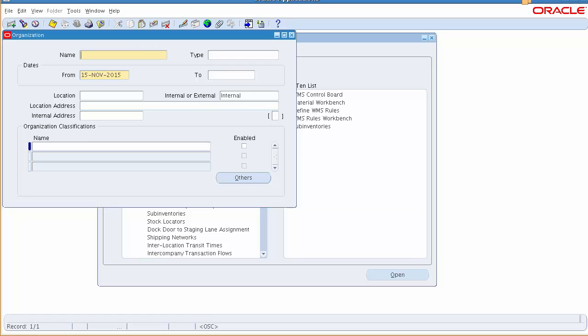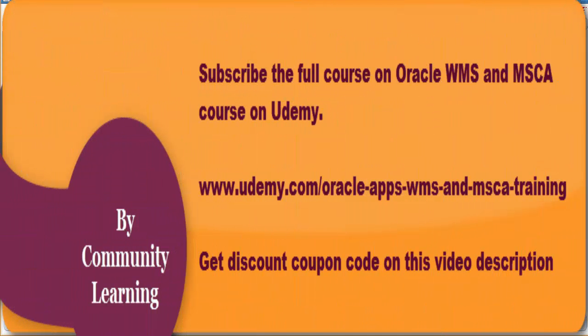Okay, so we can now get started with defining a warehouse. Let's say we want to define Bangalore. Click there. This is the screen through which you can define a new warehouse. We have already defined the Bangalore warehouse location.